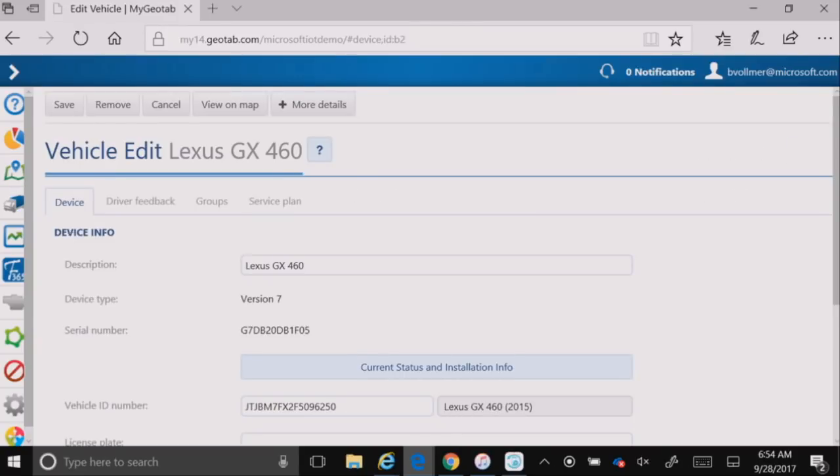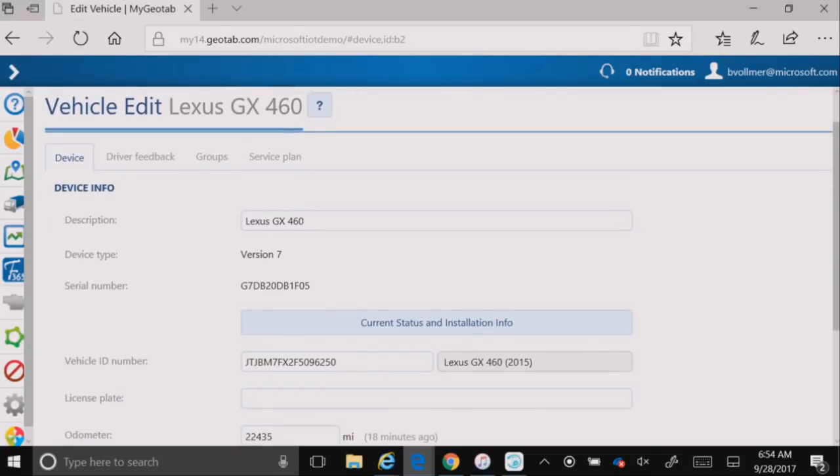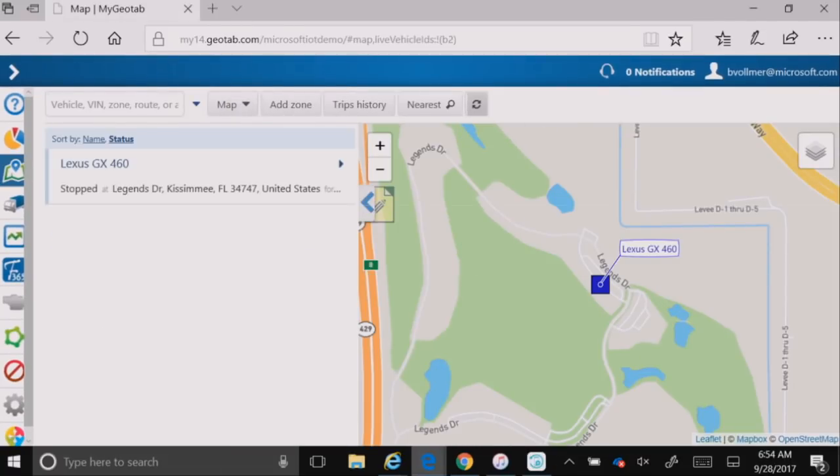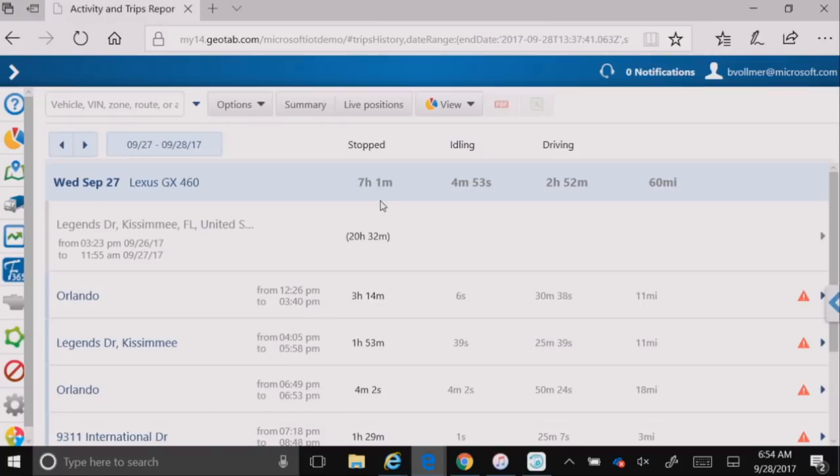Okay, so here's all the data about the Lexus. Again, we're pulling the data in from the Lexus, so you see the VIN number, everything else here. I'm going to click View on Map, and that Lexus is currently sitting at the condo we rented for the week. So there's my wife's Lexus. If I click on the little mark here, I can view the trip.